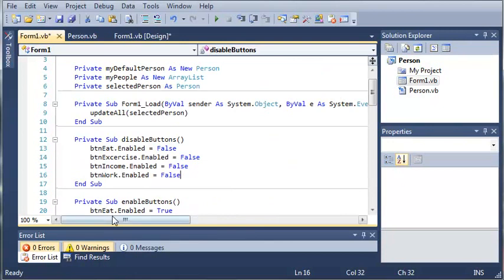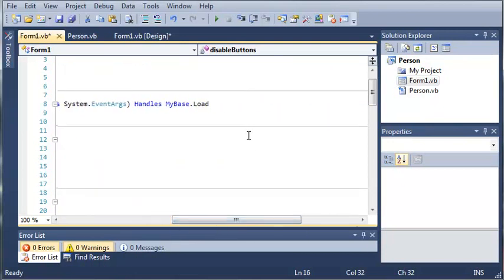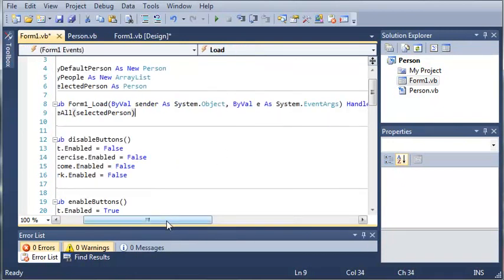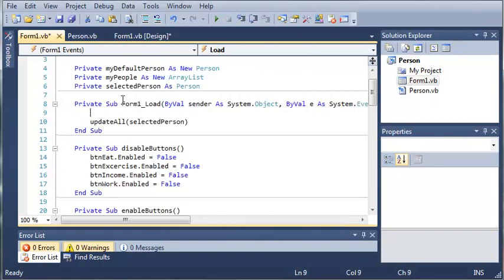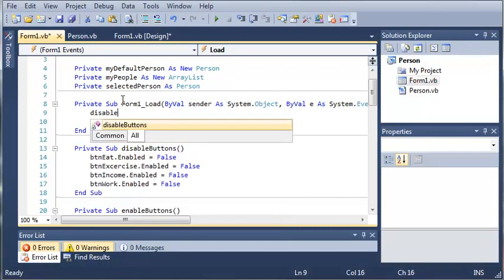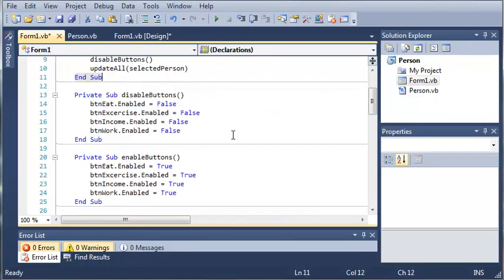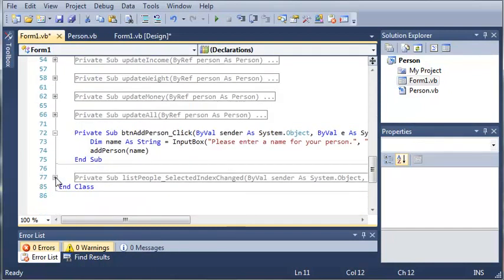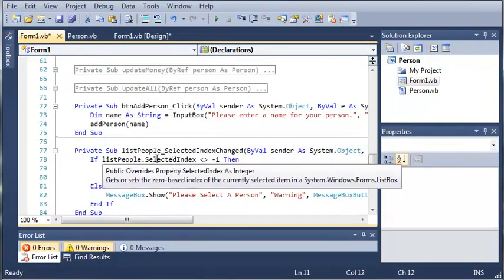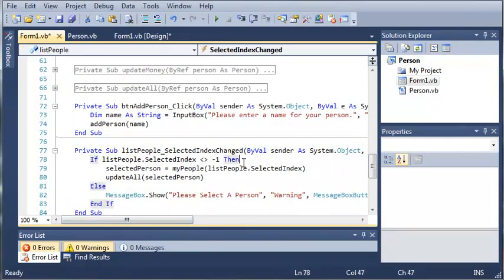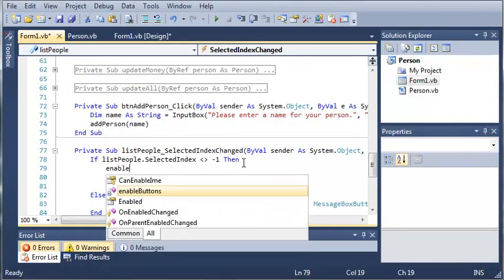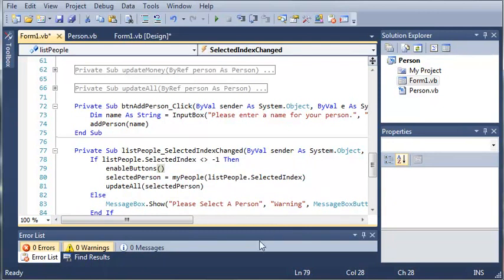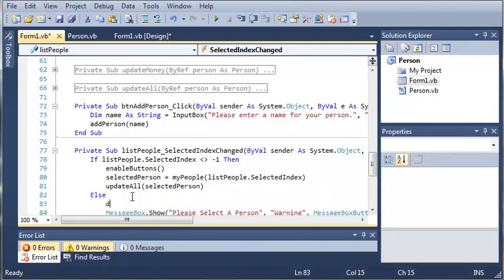So now what we need to do is come up here to Form1 Load, and when the form loads, since by default the selected index is going to be -1 for our list box, we're just going to type DisableButtons. And now we'll come down here and let's see, ListPeople SelectedIndexChanged. So if the selected index is not equal to -1, then go ahead and enable the buttons, and else we'll just disable buttons.